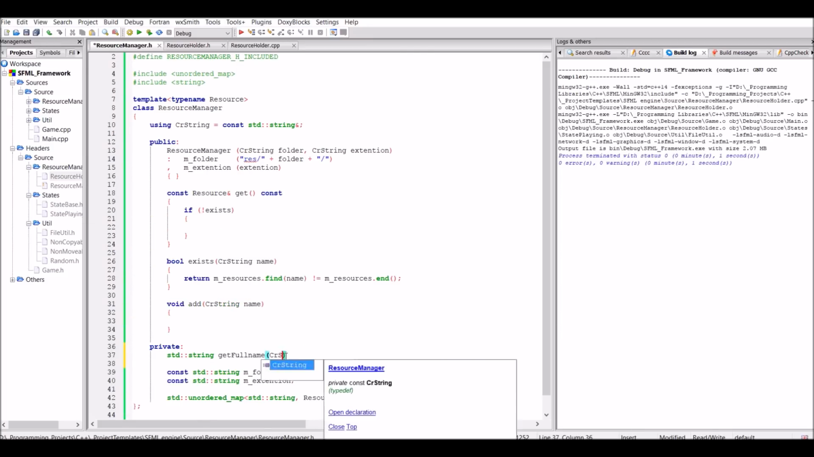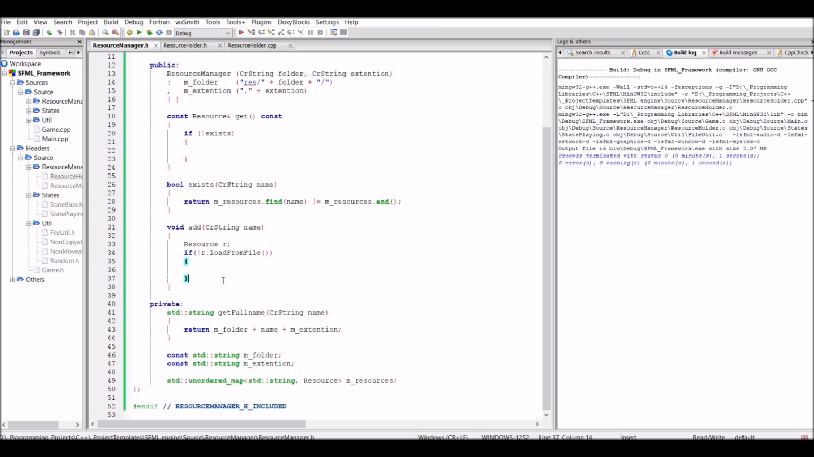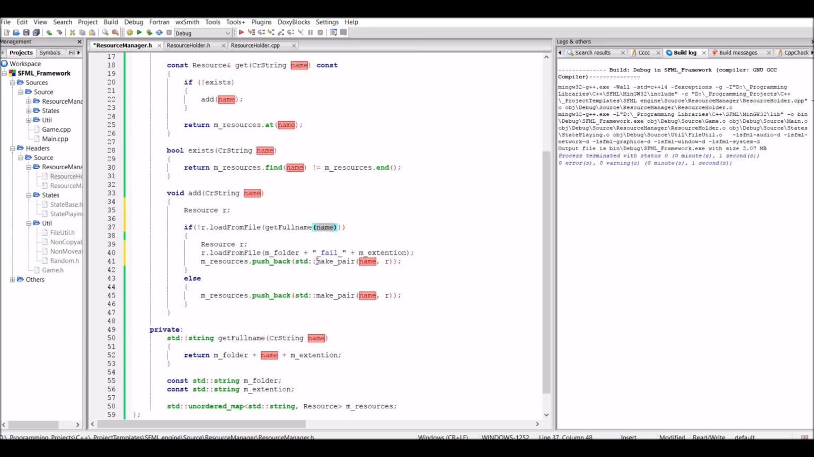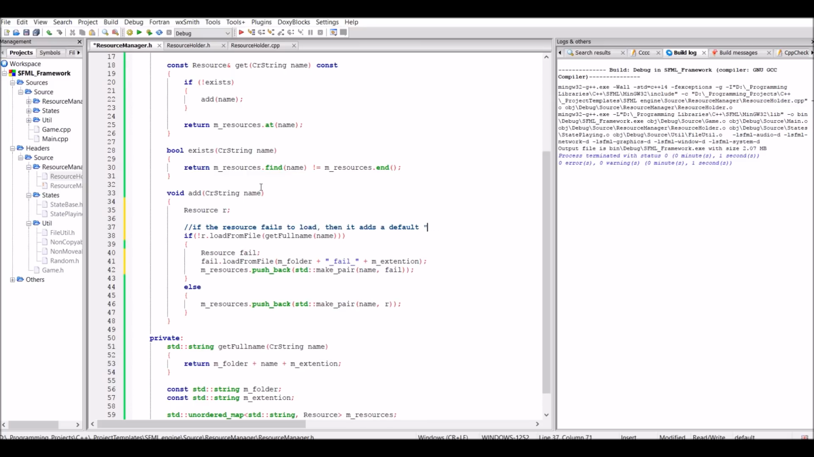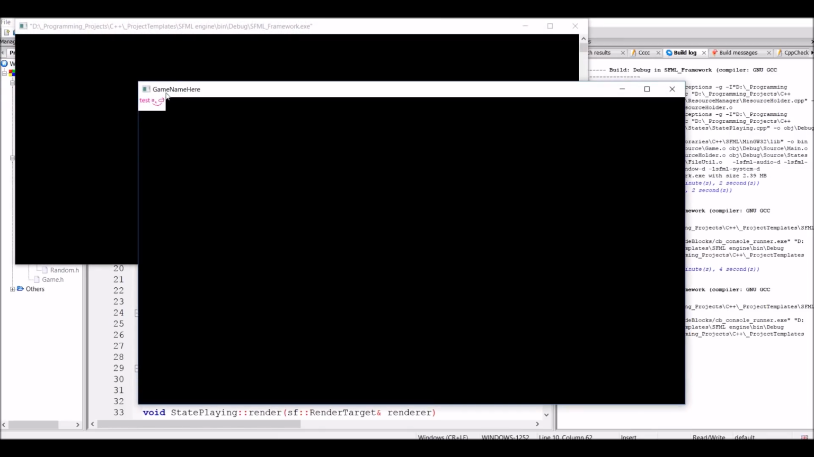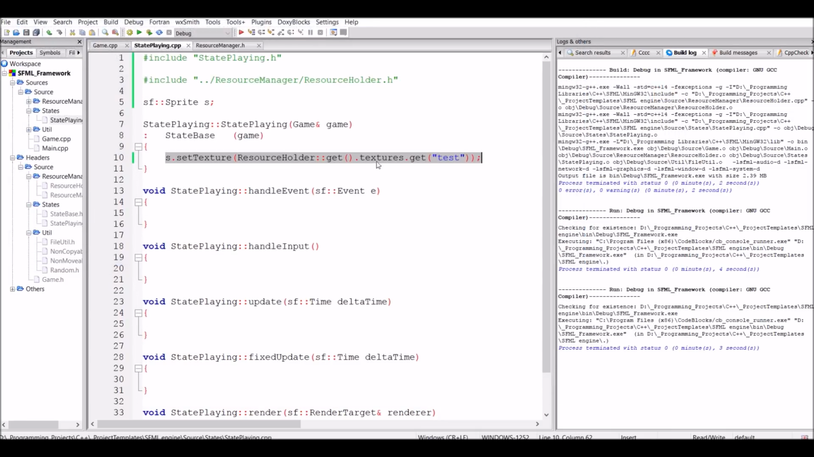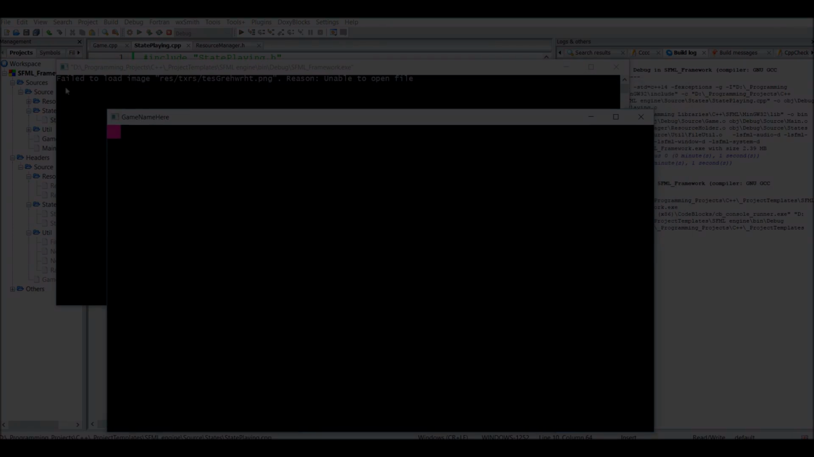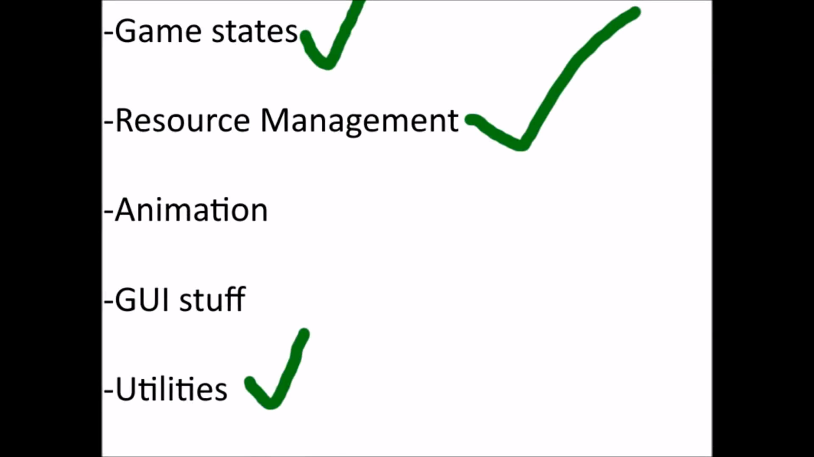Furthermore, it also allows me to have a fail resource, just in case it tries to load a resource which doesn't actually exist. For example, if a texture fails to load, it will instead load a pink texture. Here is an example of loading up a texture successfully. Now let's see what happens if I change the name to something which is a file which doesn't actually exist. And when I load it now, it instead loads up a pink texture. So anyways, that's the resource manager done.